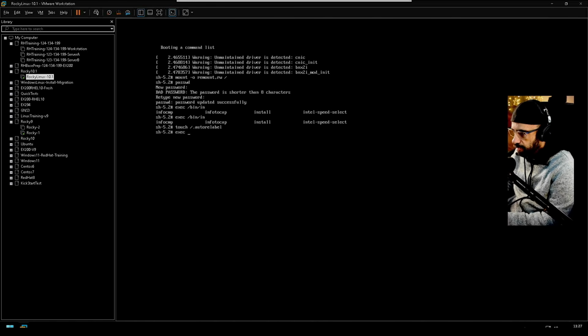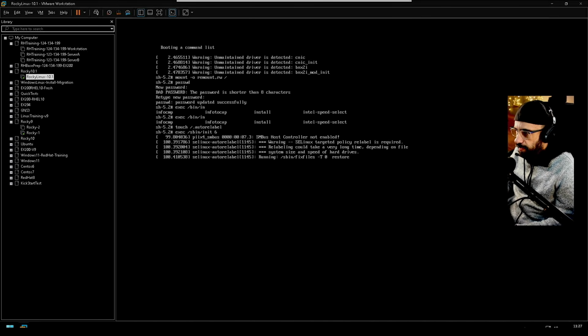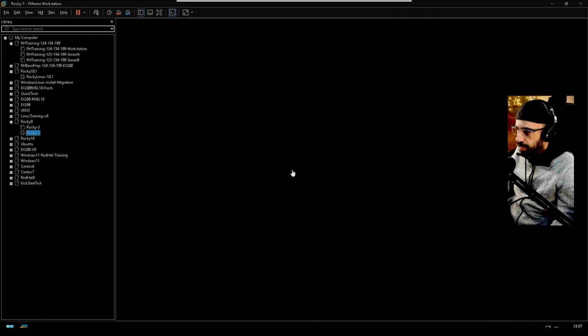Now we do reboot, exec /sbin/init 6. Let it do its thing. It's going to do this. This is very important. It's relabeling the SELinux stuff. While it does this, let's go back to RHEL 9.